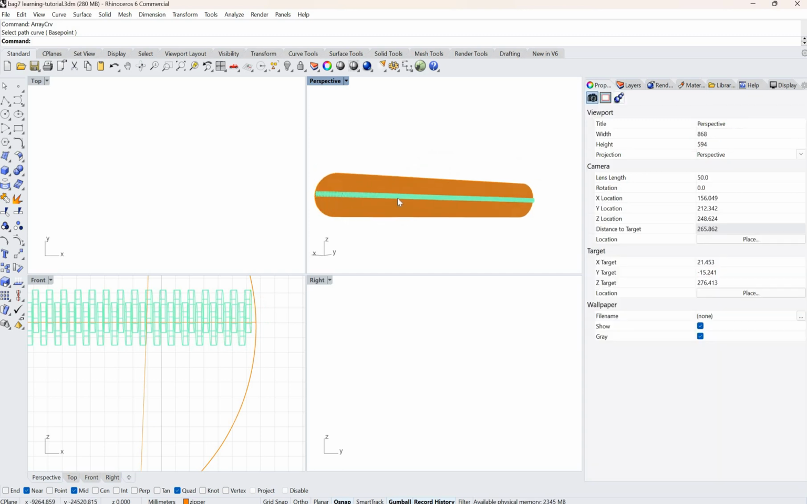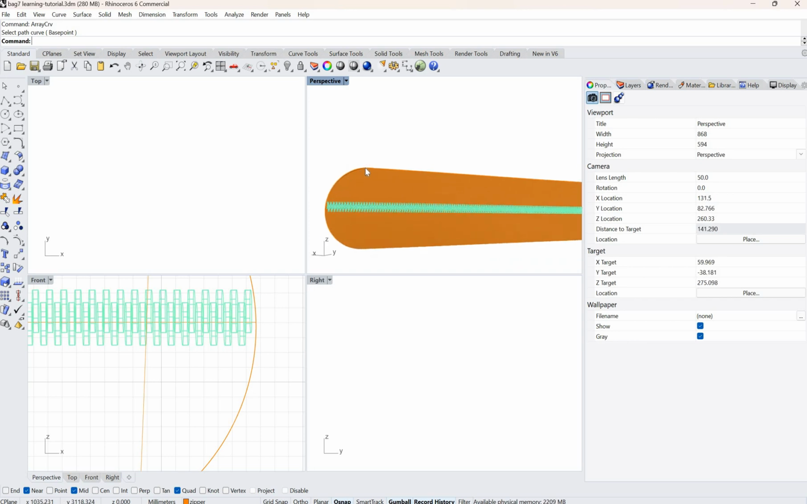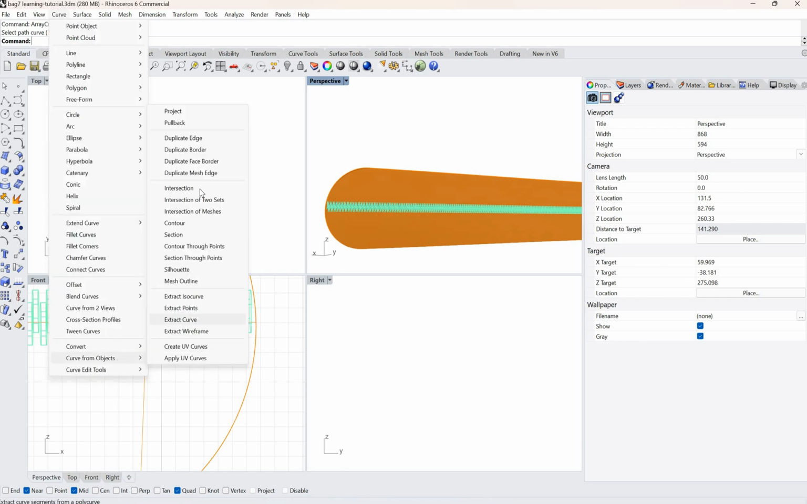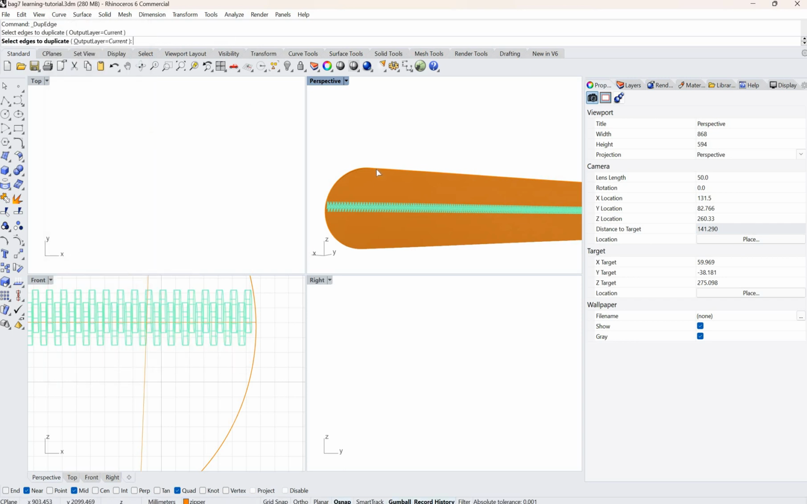Okay, now the next thing that I want is, after creating this, I would have to create a ziplock, but I'll just create a stitching line on the edges. To do that, I'll duplicate the edge. So I'll go to curve from object, and I'll duplicate the edge. This is the edge that I want to duplicate, and I'll click enter.